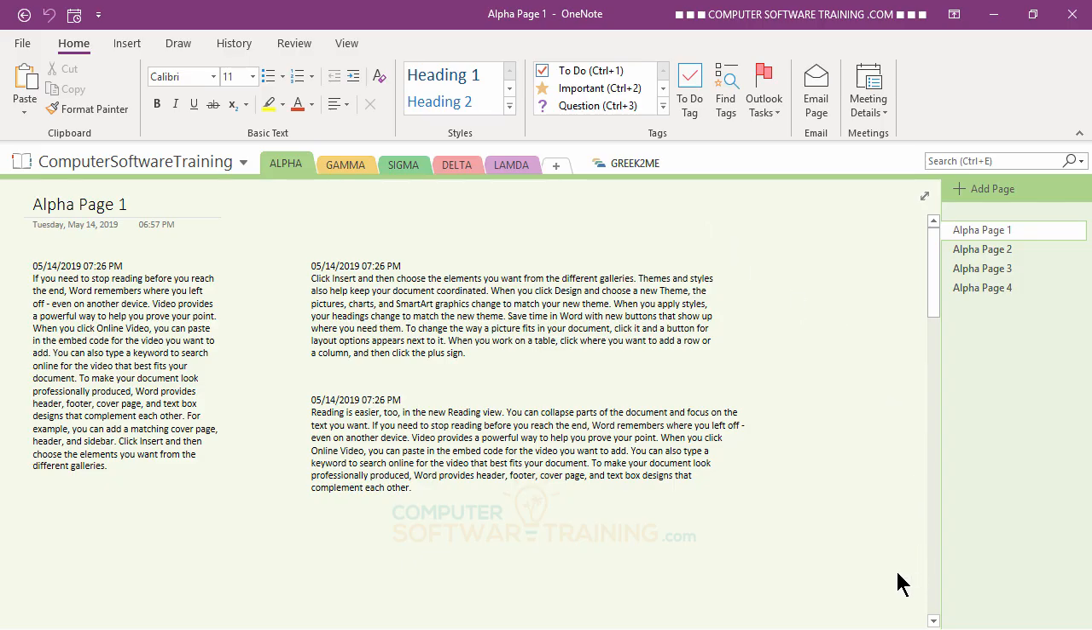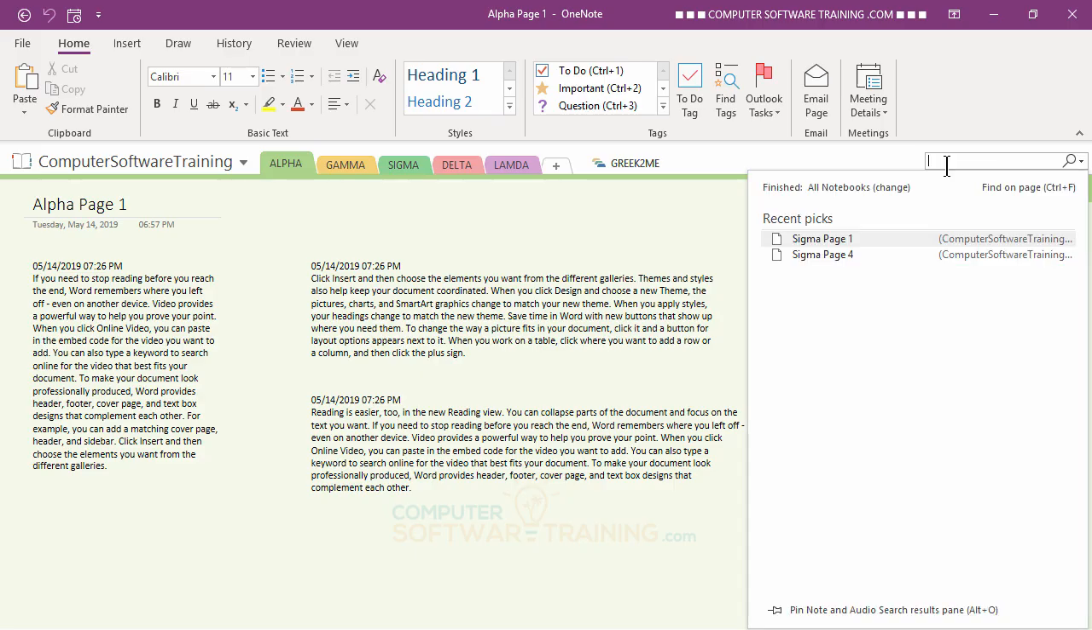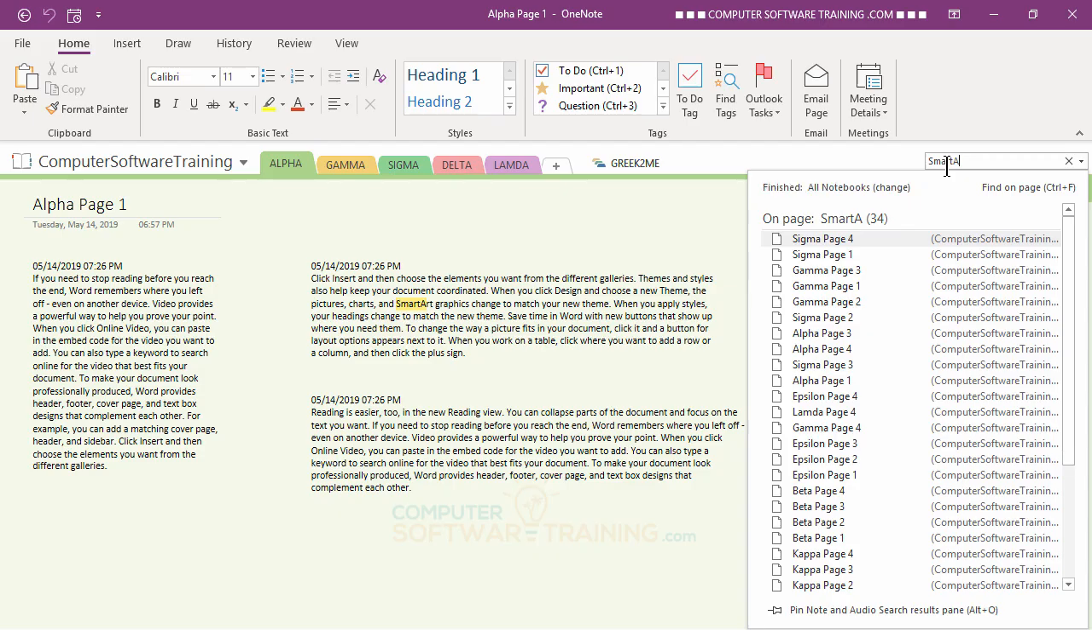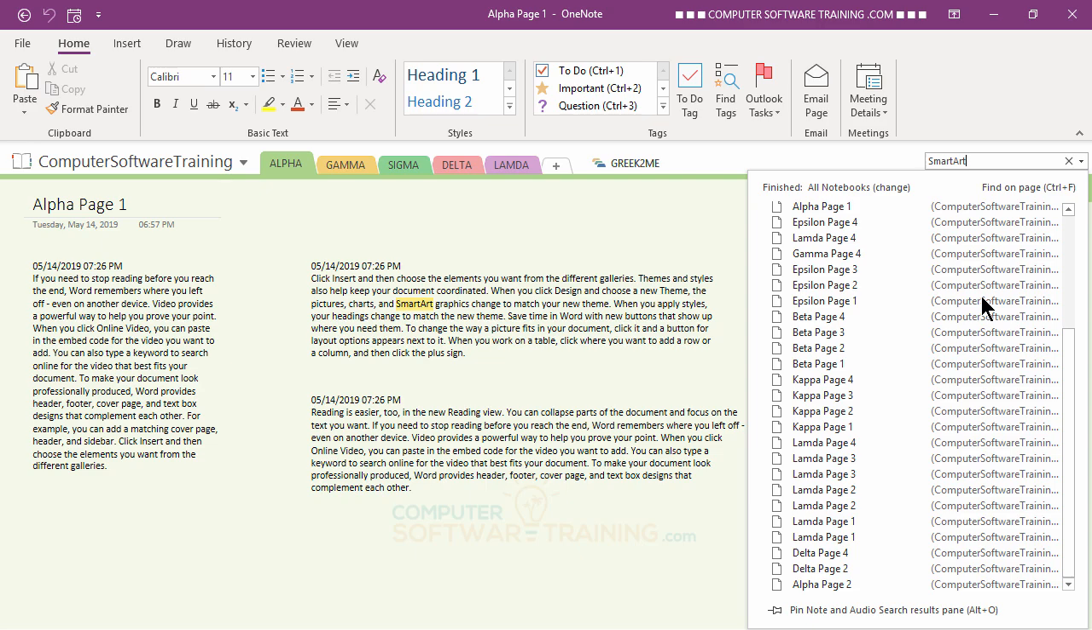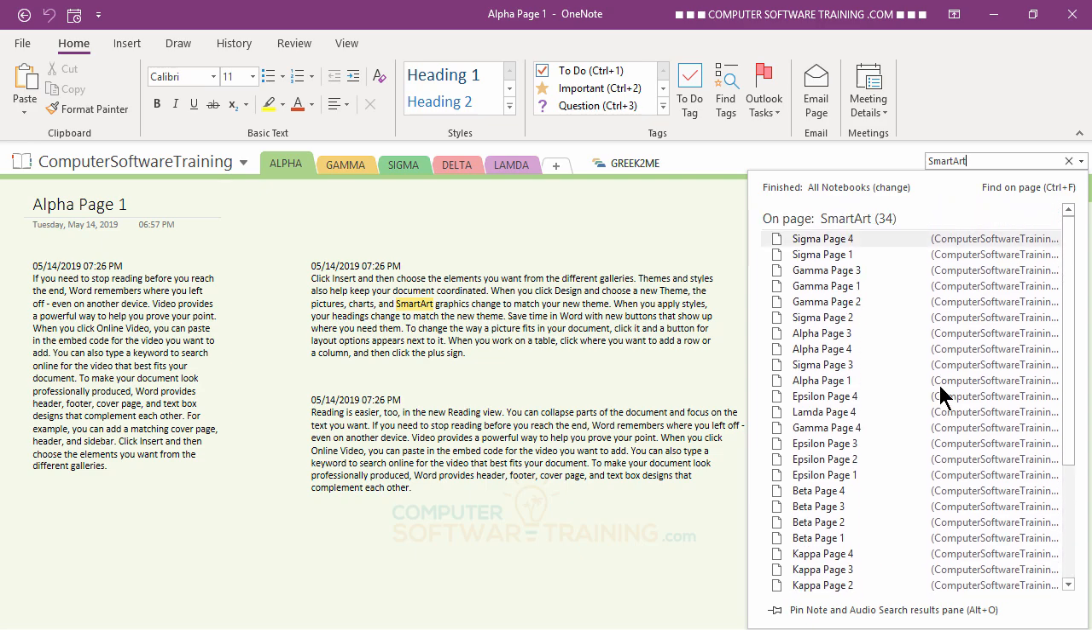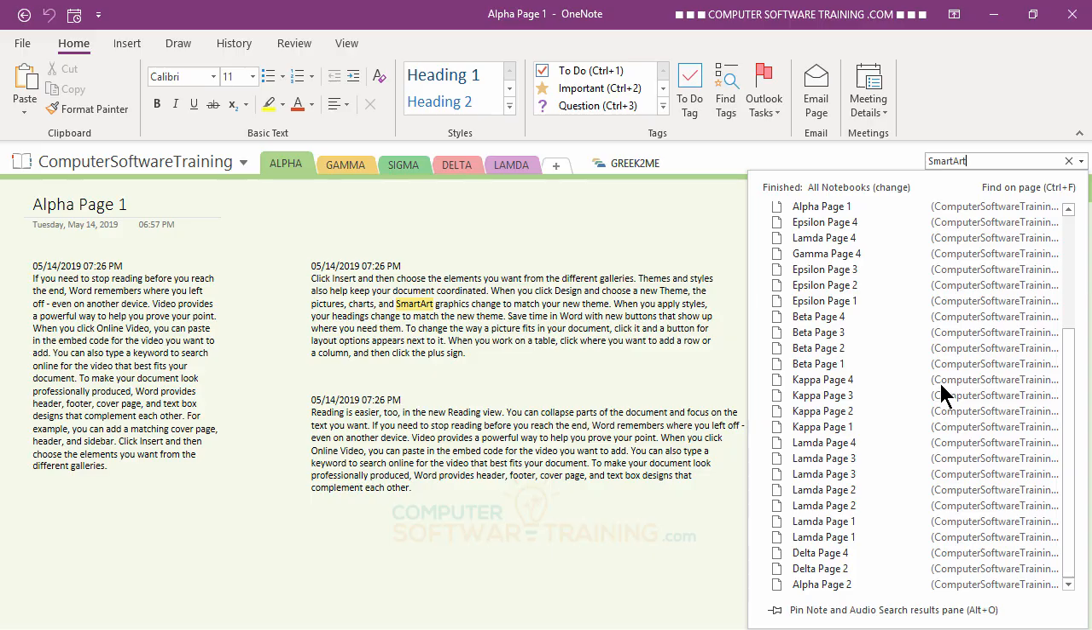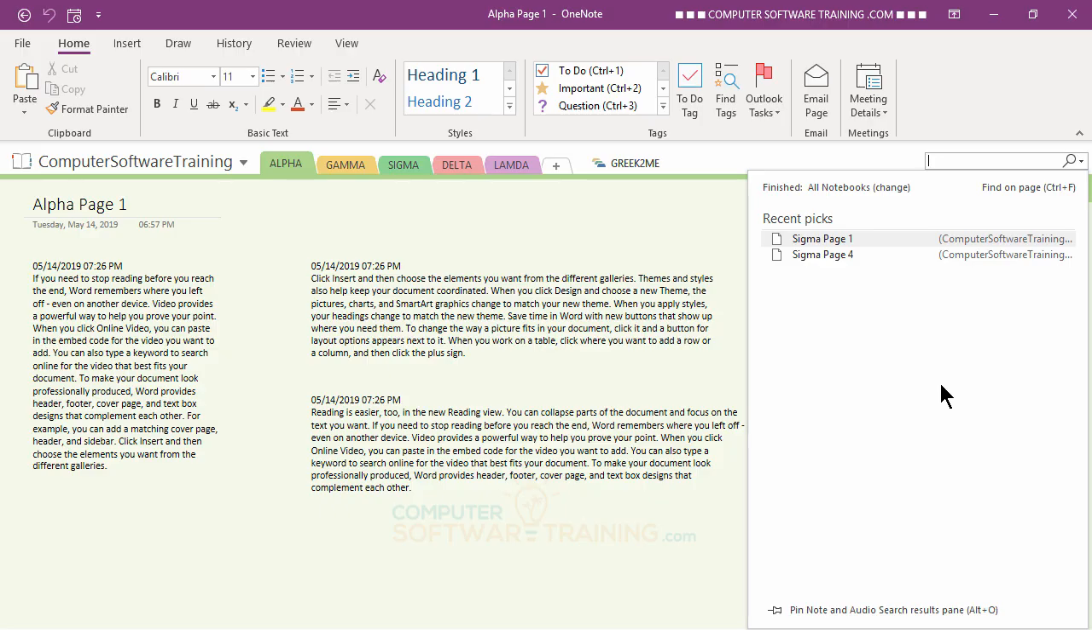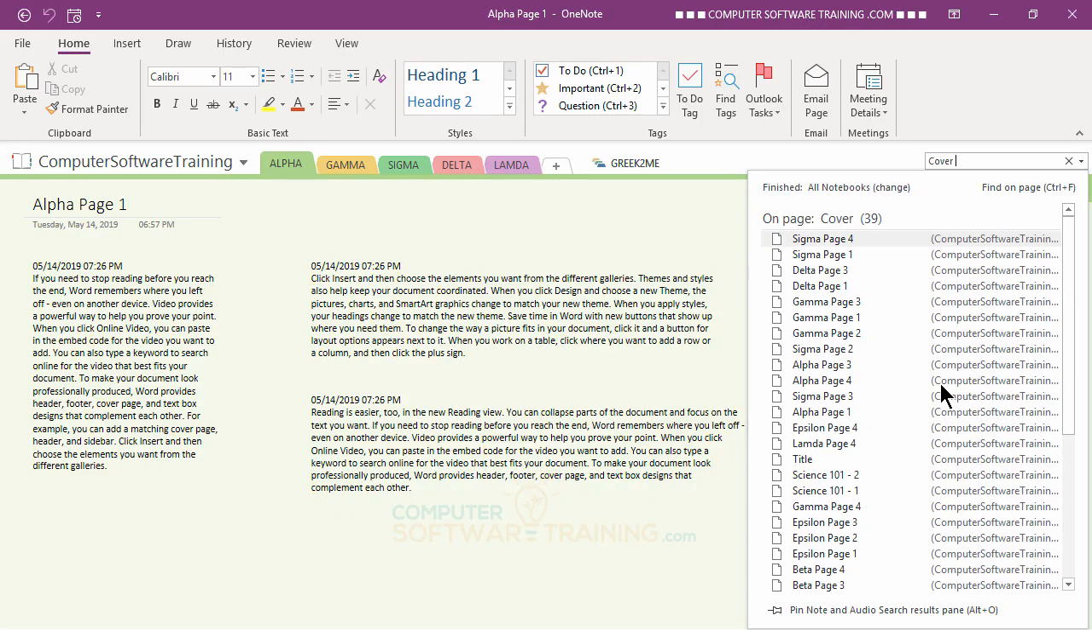So now, let's see what we're going to search for. Let's say we want to look for all occurrences of the word smart art, right? So we just go up at the top here and type in smart art, all right? And before you know it, it lists out every page in here that has smart art on it. That's pretty powerful. If I were to say instead, how about this, cover page, then it looks for that phrase, see, and there they all are.